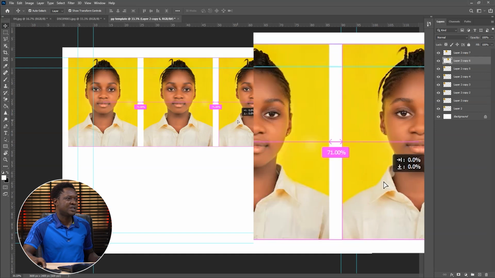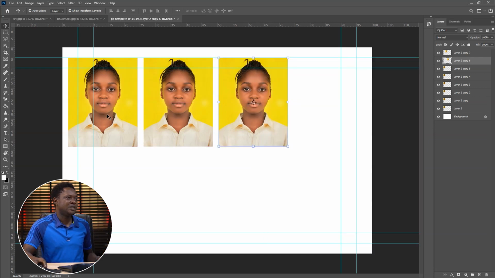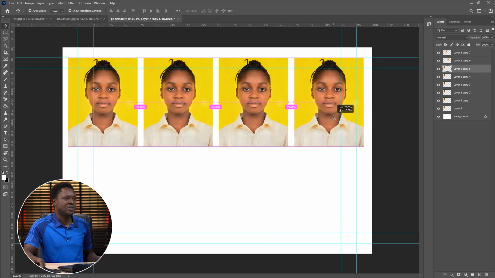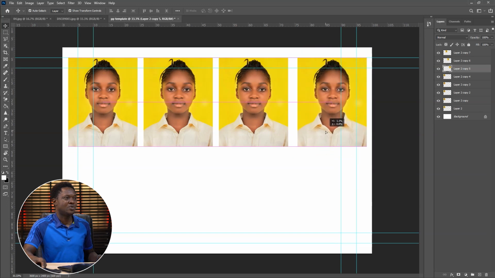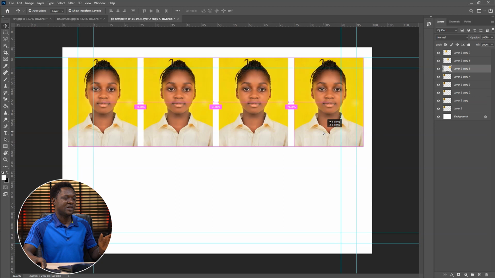So if I move this now, you're going to see that Photoshop is telling you we are using 71.0. Then we leave it there, then pick another one and do the same 71.0. Then you leave those ones that way, they are properly arranged. Then if you check up and down, it snaps to the same line. So that is an advantage.